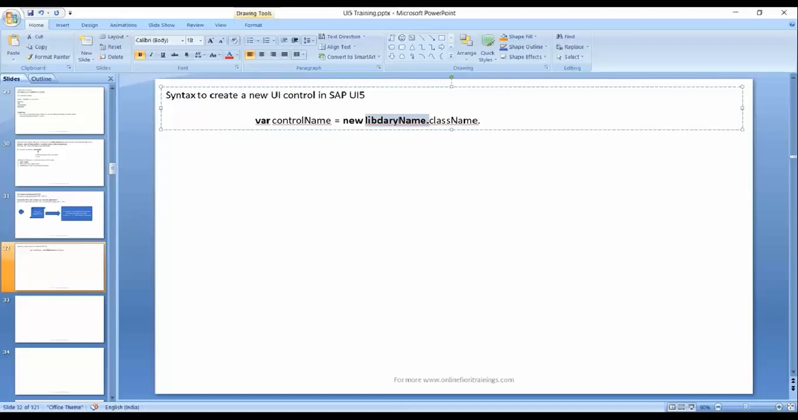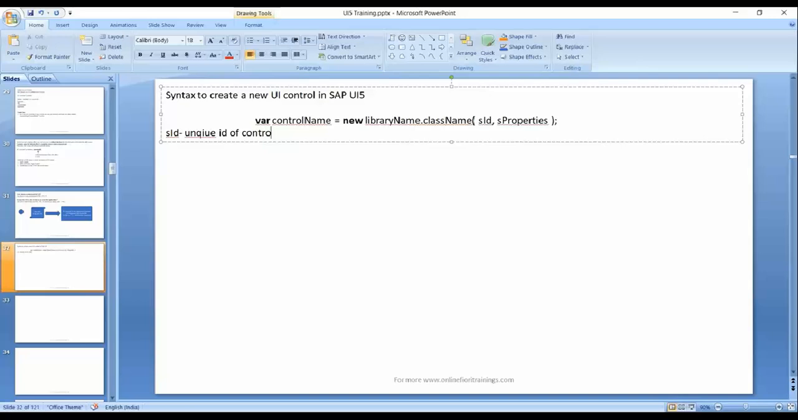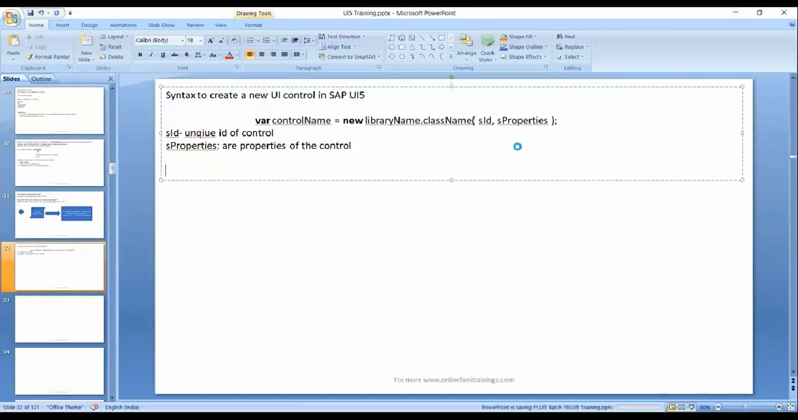So library name dot class name, and then inside SID and sProperties. This is the syntax. We saw the same thing in the demo also. SID here is the unique ID of the control, and sProperties are the properties of the control. That's what it does.